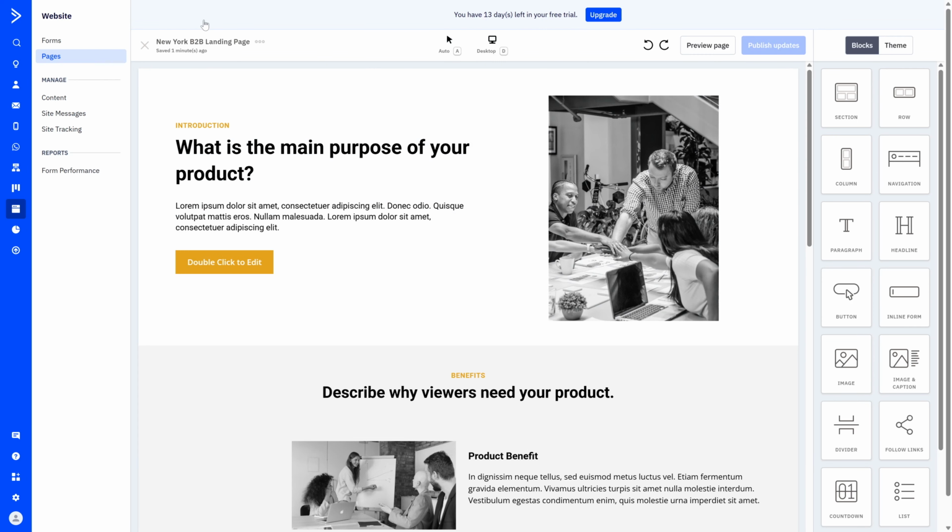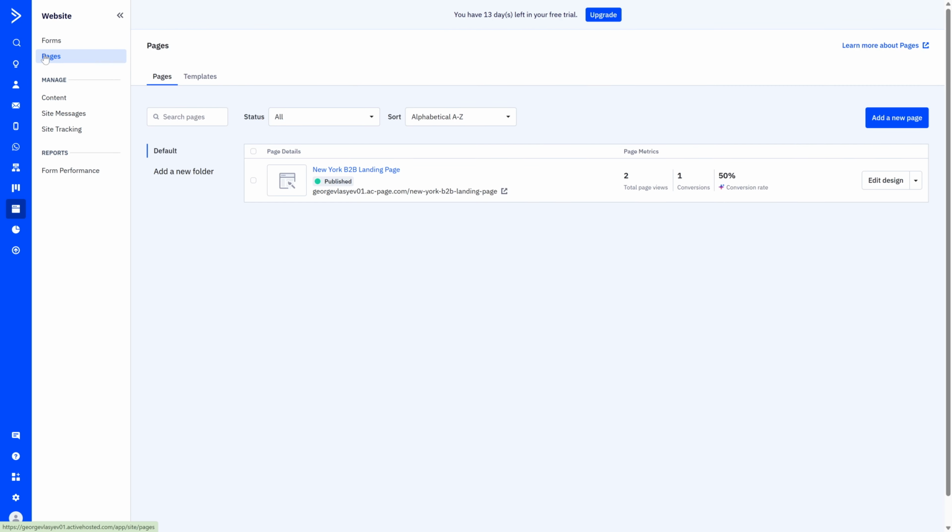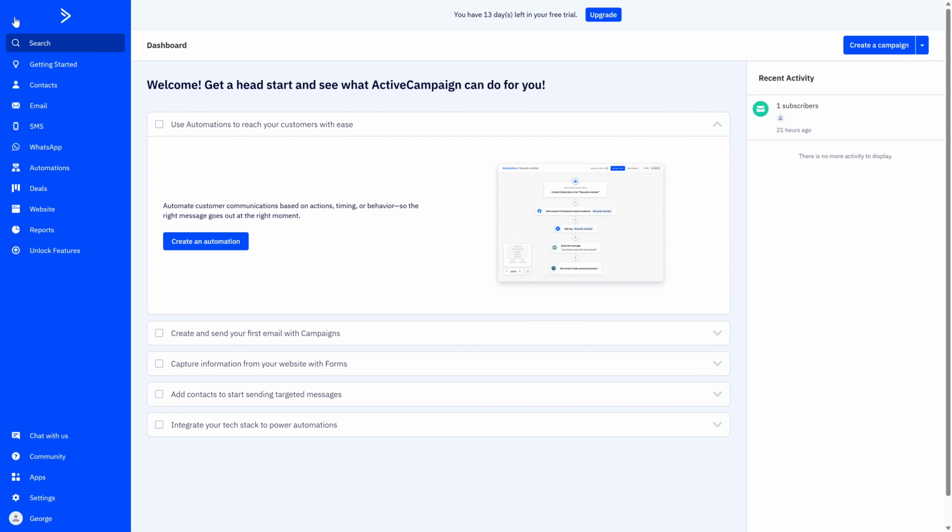Okay, let's click on Pages here on the left-hand side. You'll see that we now see page metrics displaying how many visitors and conversions our landing page has achieved. And that will do it for pages. Let's return to the dashboard and set up our first email campaign.